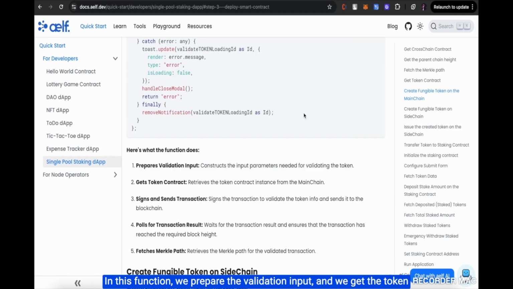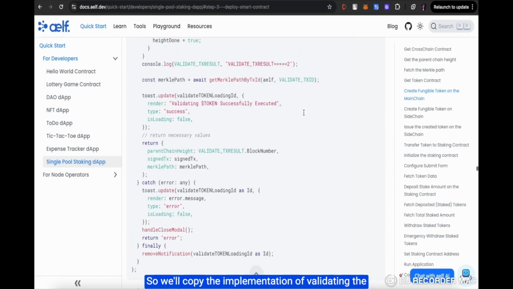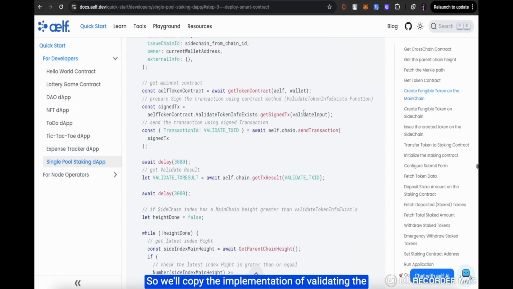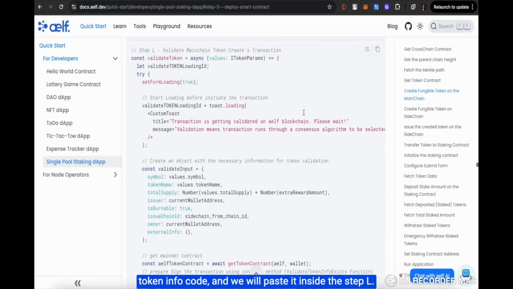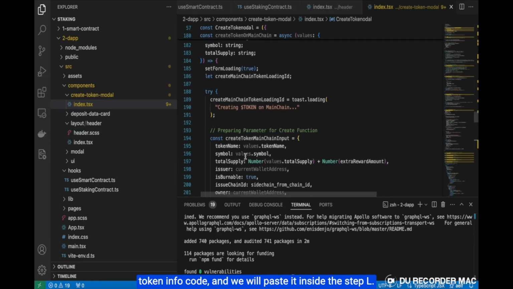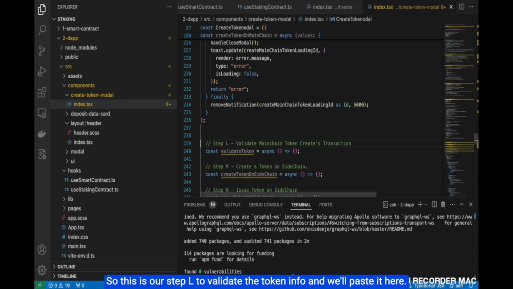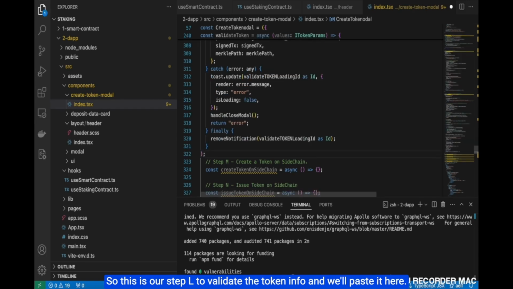In this function, we prepare the validation input, and we get the token contract. Then we sign and send the transaction to validate the token info. We check the transaction result and we fetch the Merkle path. So we'll copy the implementation of the validating token info code and paste it inside step L. We'll go to step L. This is our step L to validate the token info, and we'll paste it here.